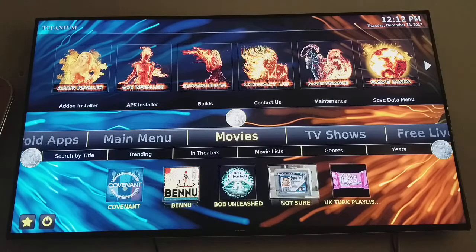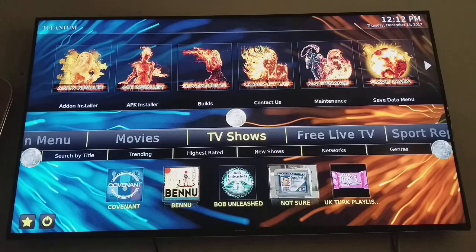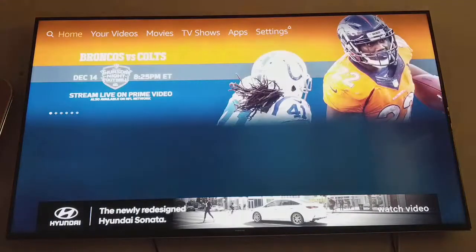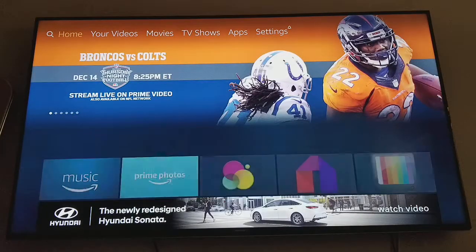Now you have movies, TV shows. We did the movies. TV shows is exactly the same way. So let me hop out and show you the other apps from the main screen of the Fire Stick. So this is where you start off from.